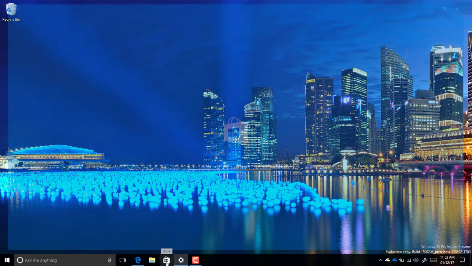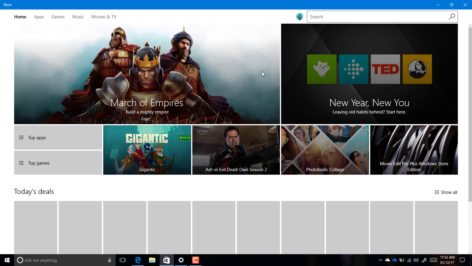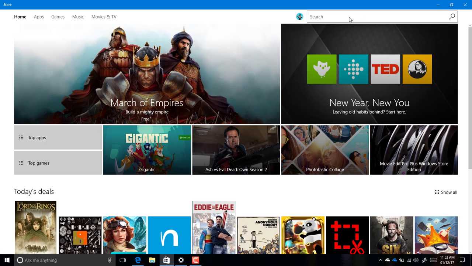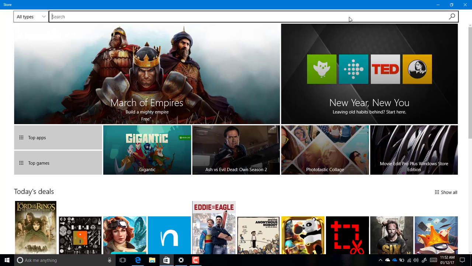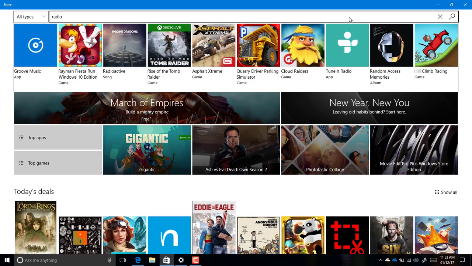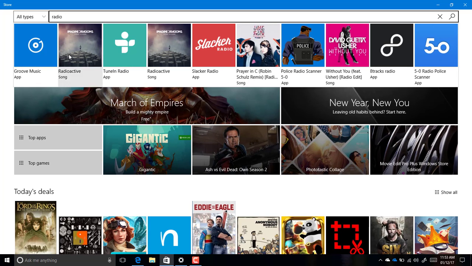Also on the Windows Store, pretty much everything looks the same. But now when I try to do a search, you will see that the search box will expand across the app. And if I do a search for, let's see, radio, you will see now we get a light preview of the app instead of a listing. And that's pretty much what's going on in the Windows Store.